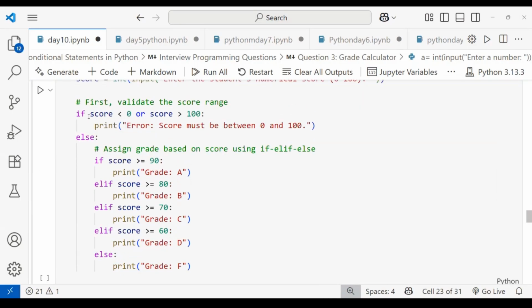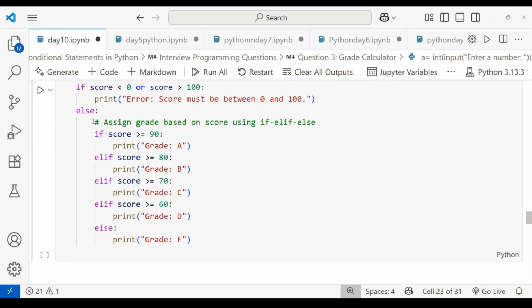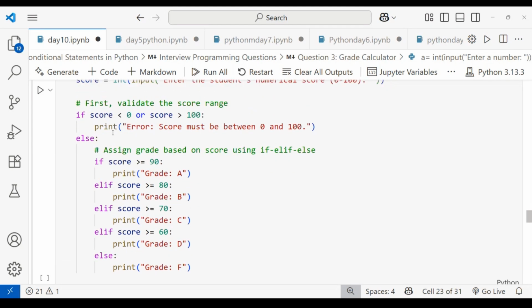The score can be less than 0, or it could be greater than 100. So if the score is less than 0 or greater than 100, we should print an error message: the score must be between 0 and 100. This prints the error message. If this block is false, then we go to the else block.